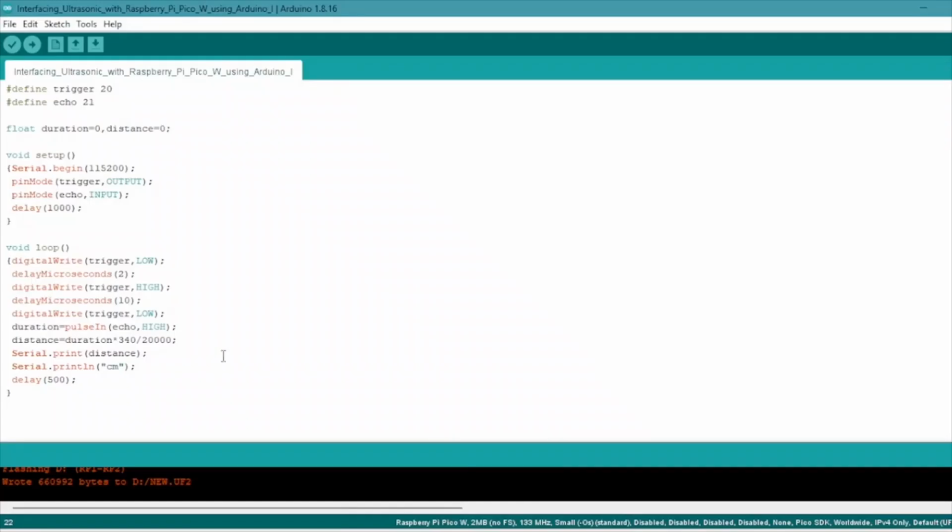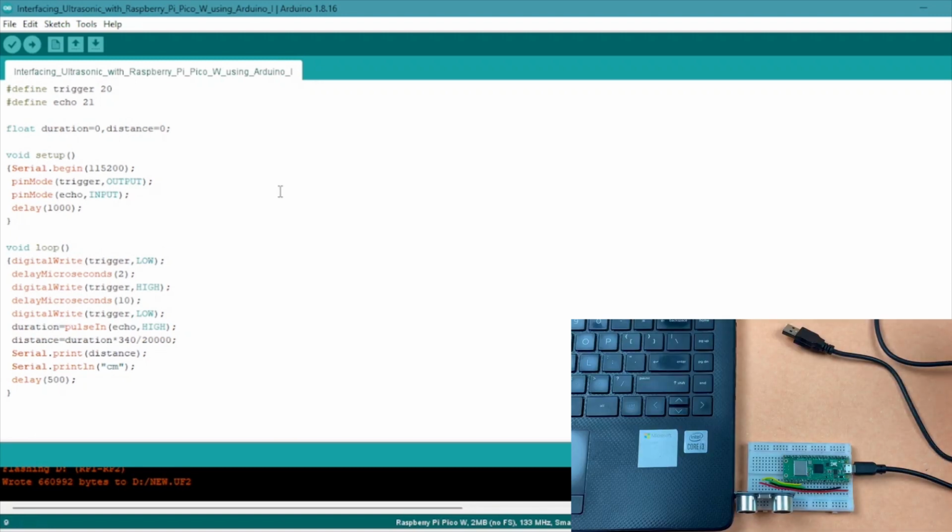So now let's move to the code section. This is the code which measures the distance and displays it on the serial monitor. Firstly, you need to install the Pico board in your IDE, and for that you can refer to the blog for all step-by-step procedures. Now connect the board to the PC.